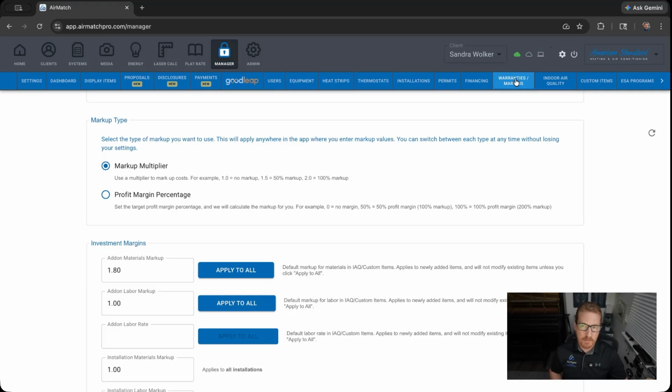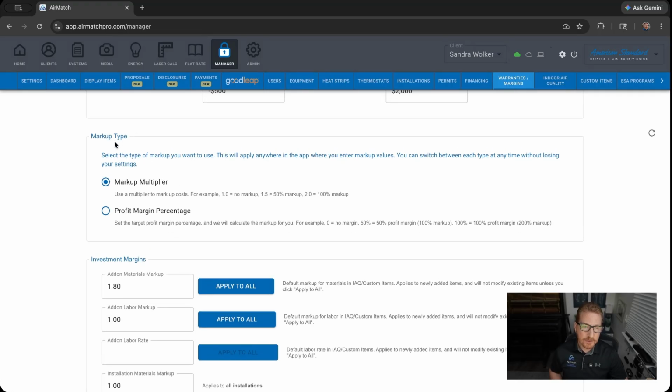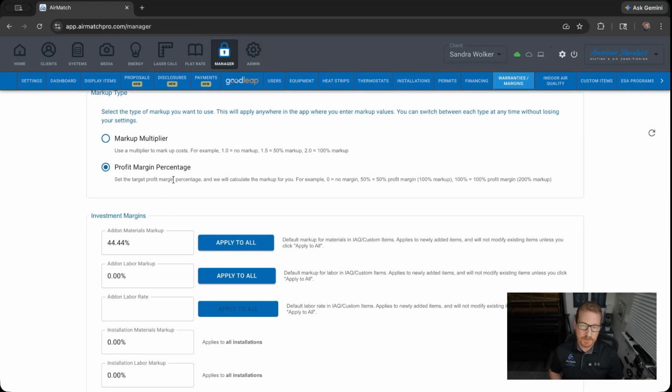If you go to the Warranties and Margins tab in the Manager menu, you'll see a new box here called Markup Type. Markup multiplier is how we've always had it in the past. If you want a 100% markup, you would put 2.0, and that would double all of your pricing so that you would get a profit margin on top of that cost of the equipment. But now we have this profit margin percentage option. So what this means is if you want a 50% margin, that will automatically mark things up 100% to give you that 50% target margin.